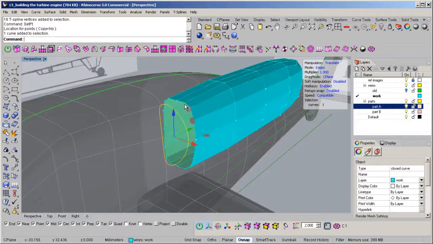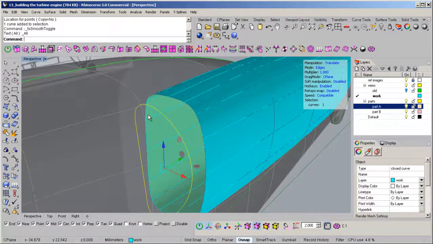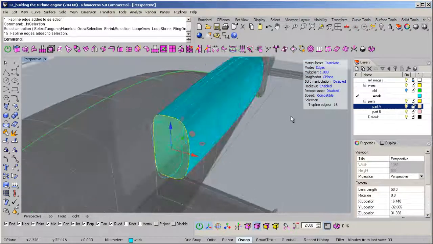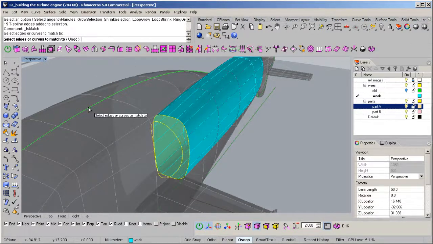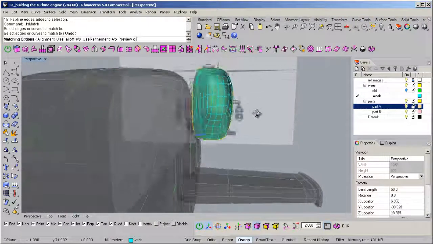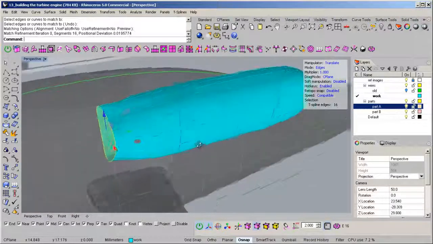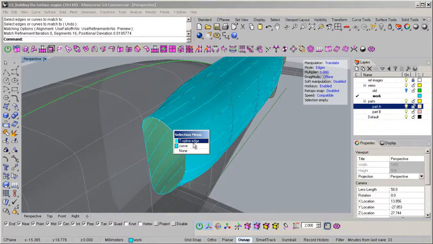Let's go to the edge. Make sure we're on sub D mode. So hit the tab key, select the entire ring, go to match surface. Let's select curves to match. There we go. When you're finished, hit enter. It should take a few moments, but there's the feedback when you hit enter. There we go. Looks pretty good. Can actually now select the curve and delete it.